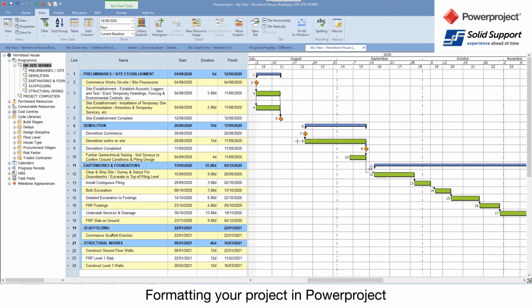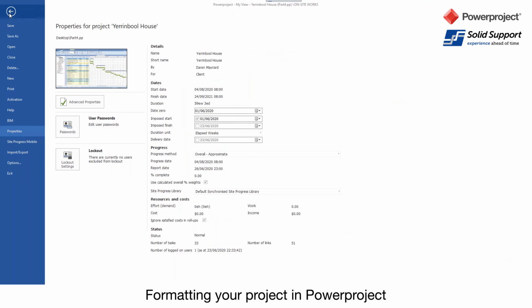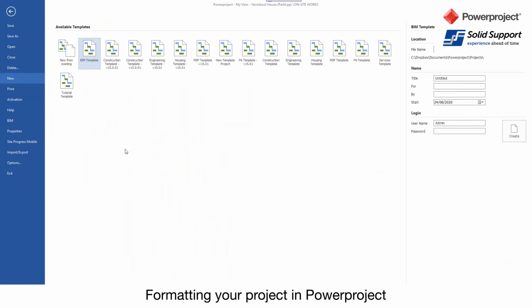So it's a really powerful way of controlling things and not worrying about it. Once you set it up as you want it, it's set up as you want it. Now, the final part of this, and we're reaching the end of this session, is that when I create a new project, I go File, New in here, and you can see I've got all these templates.